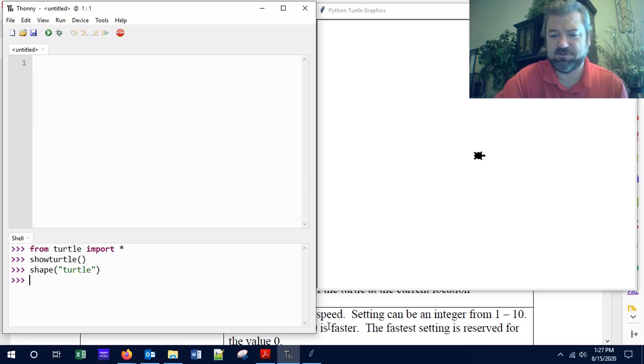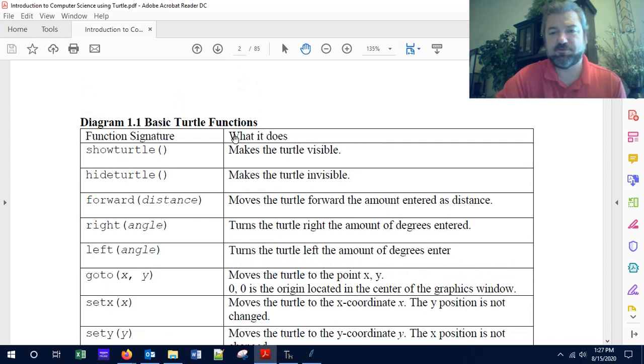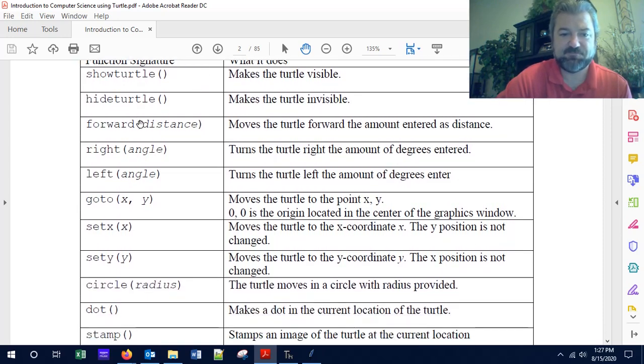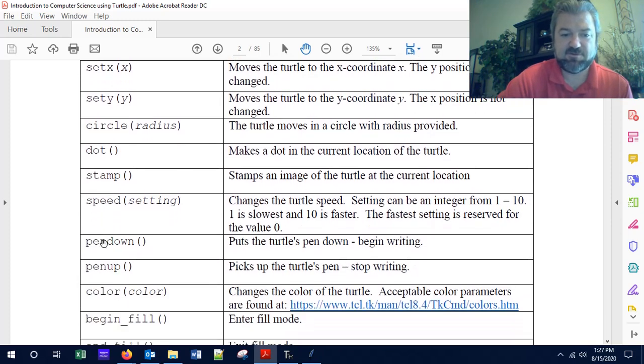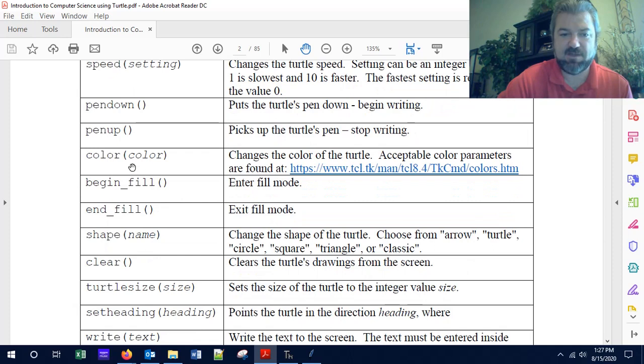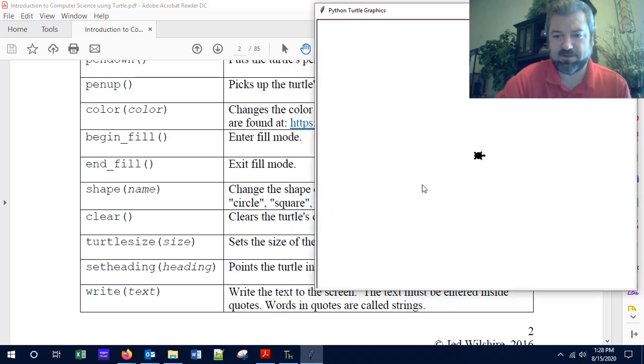Well, let's see how that works on the sheet that we have in our workbook. The workbook, by the way, if you don't have it, can be downloaded from my webpage on the Computer Science 1 link. But on page 2, you see we have several different commands, and most of these are numbers. Forward distance is a number, right angle, left angle, go to X, Y, radius. But there's a couple of ones that are not, and that's color here and shape name. So we have to use quotes around those words, okay? Also, text. It must be entered into quotes, the text you want to write on the screen.